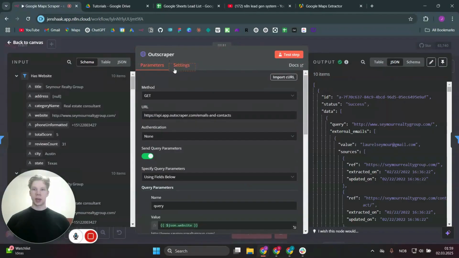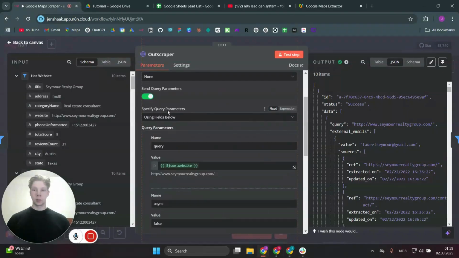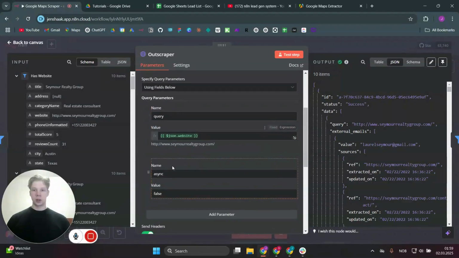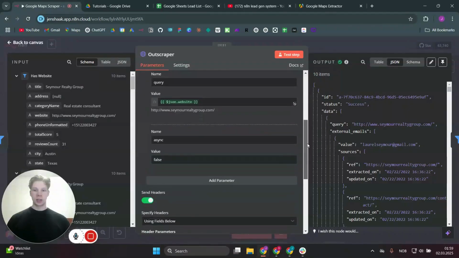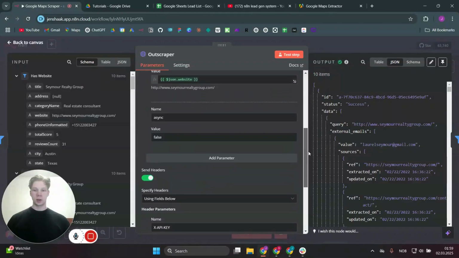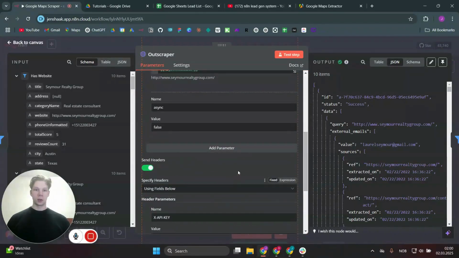As you can see, we're using Outscraper, which is a really cheap email finder. So you can just go ahead and sign up for an account there, and you will use this URL to find emails and contacts. And then you want to send some query parameters. The website is going to be the query, and we also want to set this to async and false. And you just need to send headers, and you need to use the name X API key, and then set your API key as the value here, and then you're good to go.